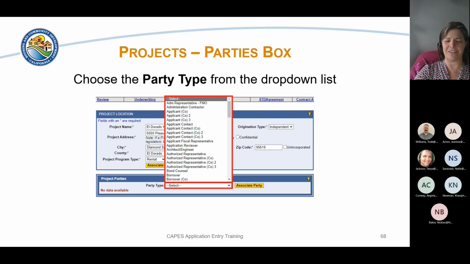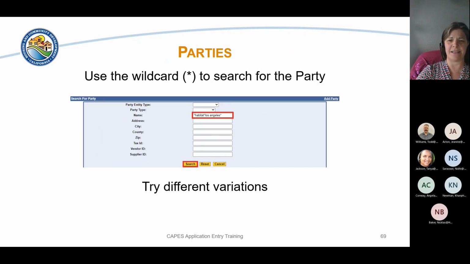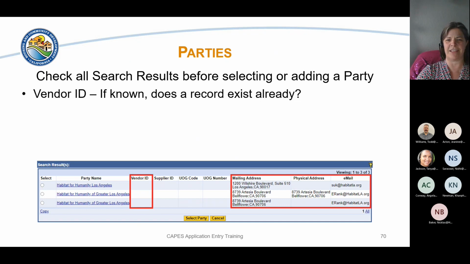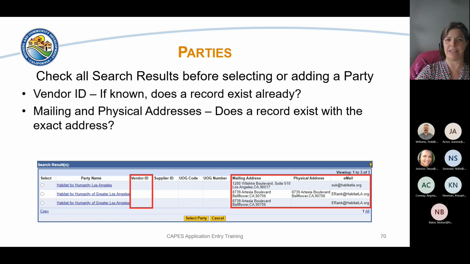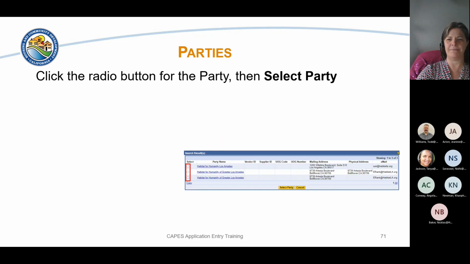So similar to other areas where we add parties, we've got a drop-down list. You'll notice this list is going to be much larger than the other one. So select your party type. I usually recommend starting with your borrower or payee. You click the associate party. We'll of course go through all of our good searching methods using our wildcards, double checking all the data to see if we can use an existing party before we decide that we have to add one.